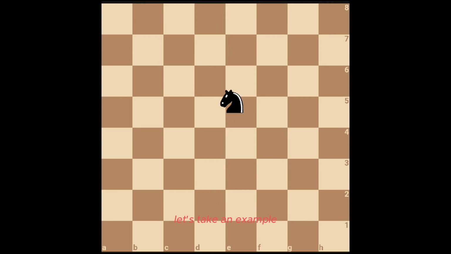Let's take an example. Let's consider the right direction, and we will take 1 step right, followed by 2 steps, right or left. Similarly, you can move in up, down, and left directions.